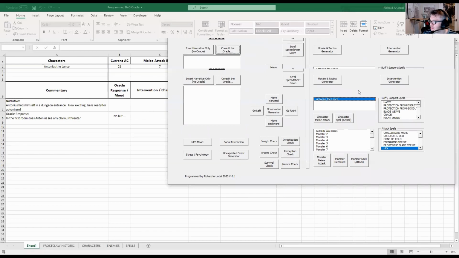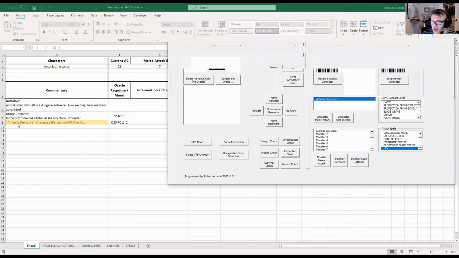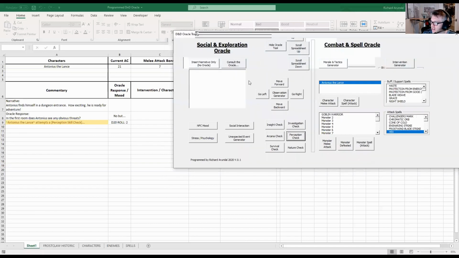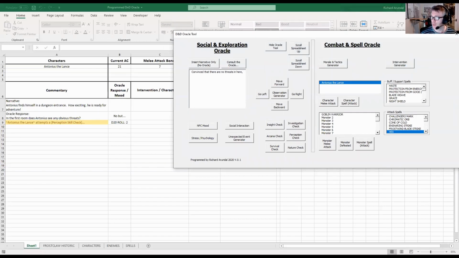I should label this properly, but as I said, very much a work in progress. Okay, so now I'll do a perception check. Okay, that's better. So Antonius the Lance attempts a perception skill check, and I get a 2. Not great, is it? So he's rolled a 2, and unless he's got amazing perception, which he doesn't, he's not really going to see a lot. So we could say, convinced that there are no threats in here. Since there are no threats in here, Antonius feels ready to move on.